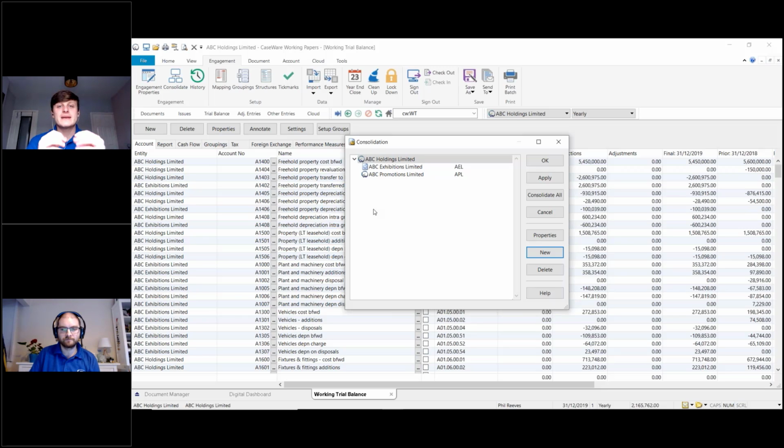But it also means that we can import our trial balance for ABC Promotions Limited directly into ABC Holdings Limited. Due to time restrictions today, we won't go through that import process, but Tom has already mentioned the handout. If anyone is unsure of the process of importing into a parent file, feel free to jump onto the handout, where there's a useful guide.